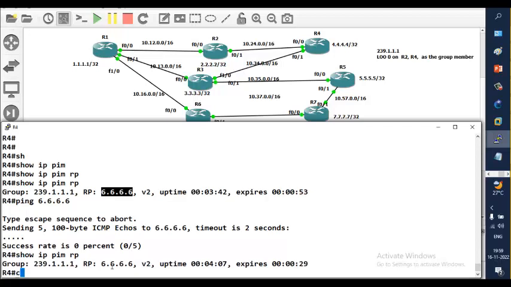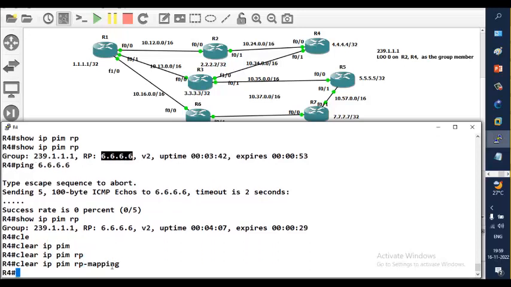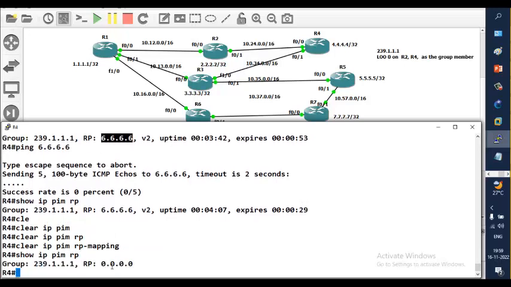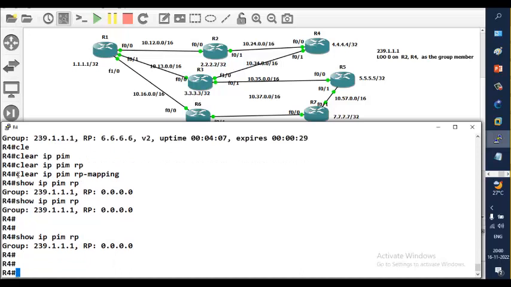Okay, there's another command, clear IP pim RP. Good. RP is refreshed. I would like to do this on all the routers to avoid confusion.